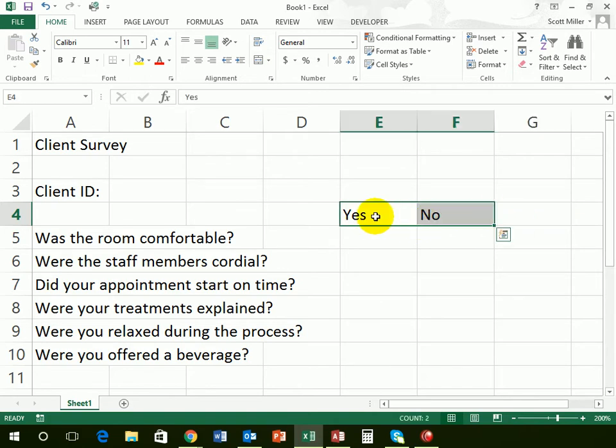I'm going to select E4 and F4. Those are the words yes and no. I select these two words by pointing at the word yes, dragging to the word no. What I wish to do is make these items bold. So up on my ribbon, I'm going to click on the B button to make them bold, just as I would have done in Microsoft Word.